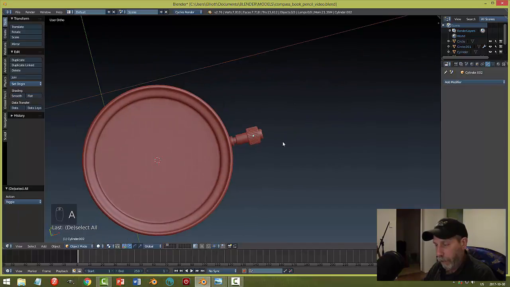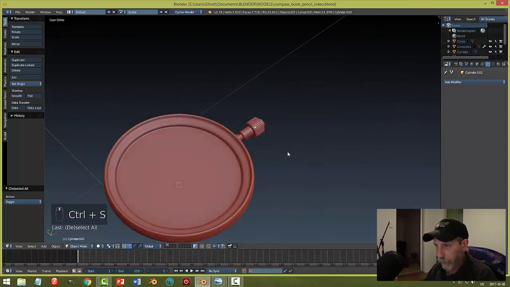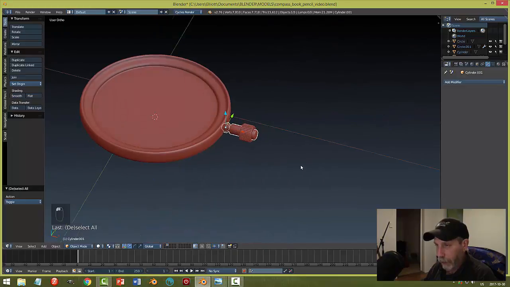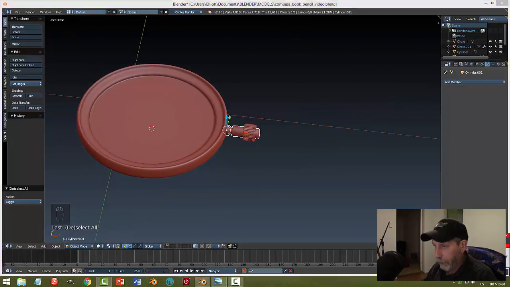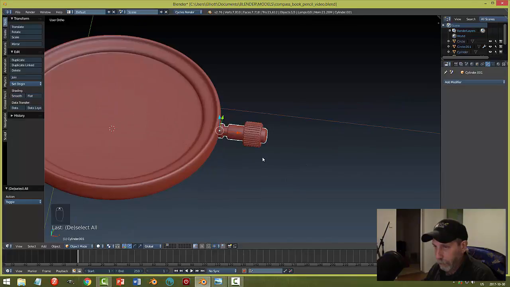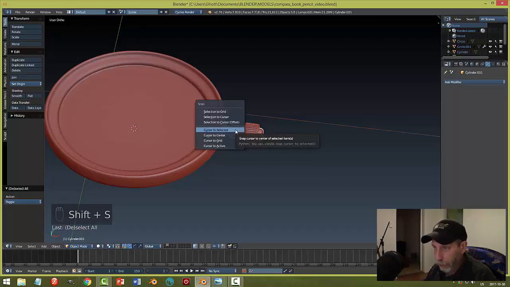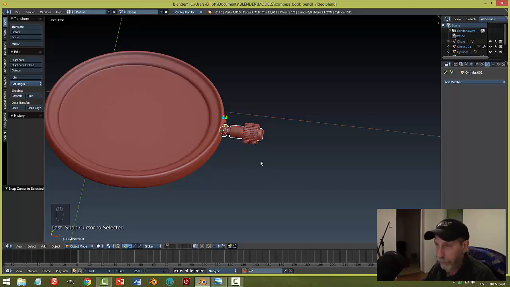And you can still position this. There. I can put my hoop there. All right, save, save, save. Let's do that. So the way I'll do this is I want to bring in my hoop close to this, not near the middle. So I'm going to go Shift S, cursor to selected. It's going to move the 3D cursor to this area, close enough.